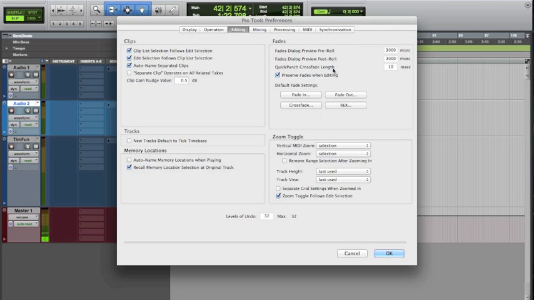A couple other preferences right here that we need to check. That's all fine right there. That's just by default. Quick punch crossfade length, I'll put that at 10 to 15 milliseconds. That way whenever I turn on quick punch mode or anything like that and I punch record on a guitar, say, it will automatically put a crossfade there when I enabled the track and pressed record. So I won't have to do it after the fact.